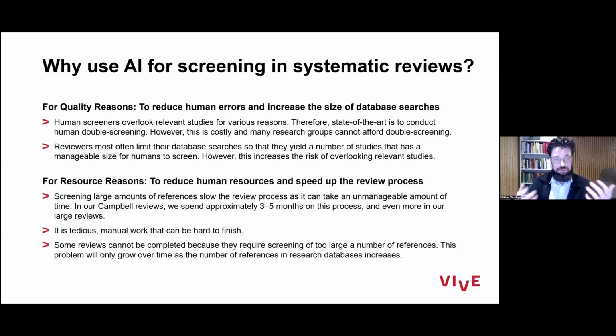And then again, we have the resource reasons. Title and abstract screening on large scale reviews is very time consuming. And I think in my research group where we do Cochrane reviews, we spend on average 3 to 5 months at least on this project. And I would also say even more in large reviews, up to a year, actually, where we have students screening our titles and abstracts. And it's very tedious. It's manual work, and it can be very hard to finish. And I haven't met any student that said, "Oh, this is just very great to do." It's very hard to do actually because it's so tedious.